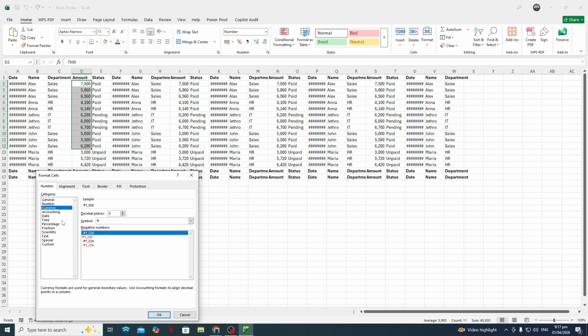Remember, you're only changing how the numbers are displayed, not the underlying values. This lets you keep your data accurate while presenting it in a clean, professional way that's easier to read and share.